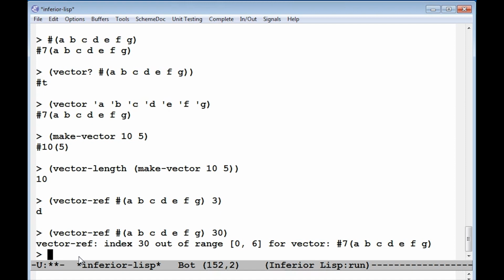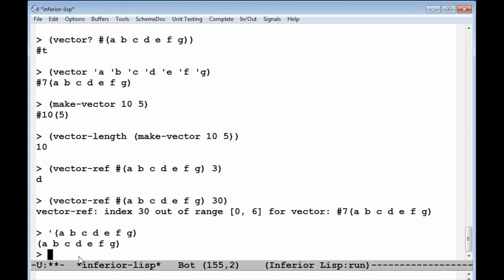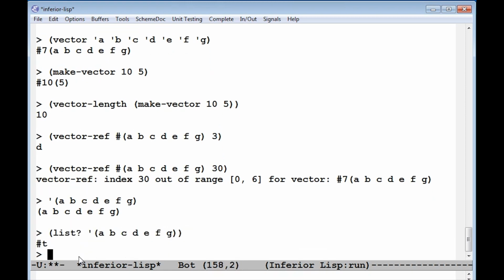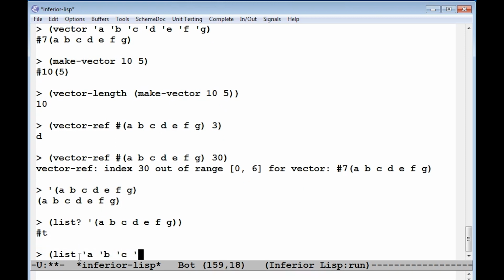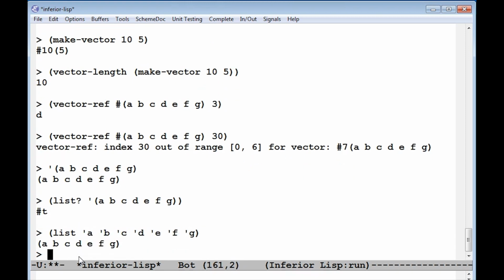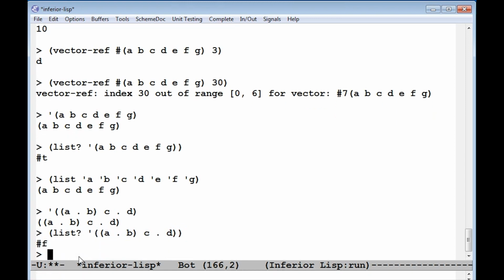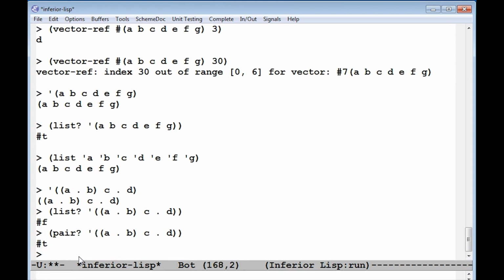Okay, lists are very important in Lisp and Scheme. So here's a list. It is a list. It's a proper list, and it can be constructed by using this function as well. This is not a list. It is an improper list. It is an S expression. So we can just try it out. Is it a list? No, it is not. But it is a pair. It is an S expression.